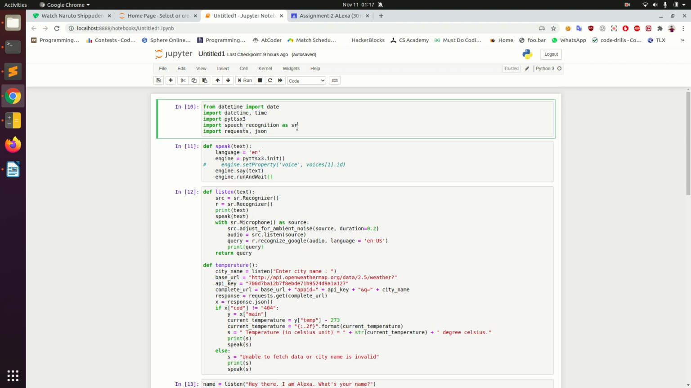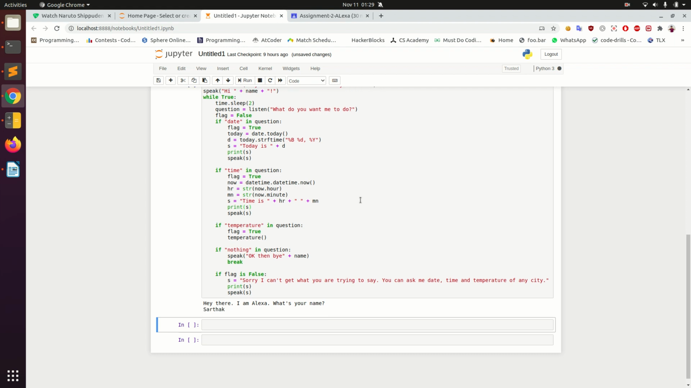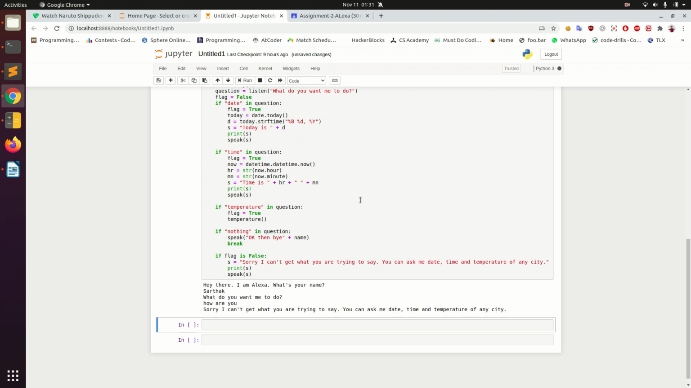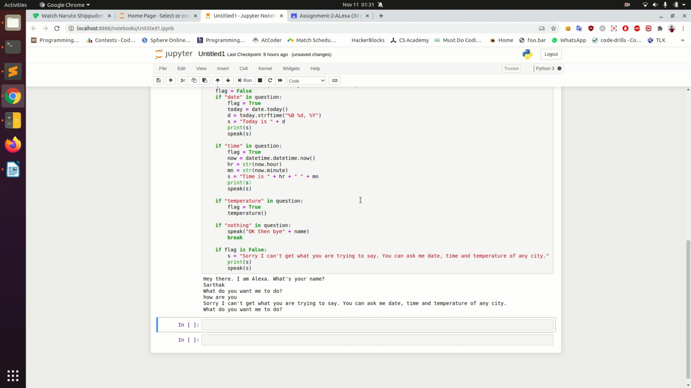First we will execute all the blocks of the code. Alexa: Hey there, I'm Alexa. What's your name? User: Sarthak. Alexa: Hi Sarthak. What do you want me to do? User: How are you? Alexa: Sorry, I can't get what you are trying to say. You can ask me date, time and temperature of any city. What do you want me to do? User: Tell me date, time, and temperature.